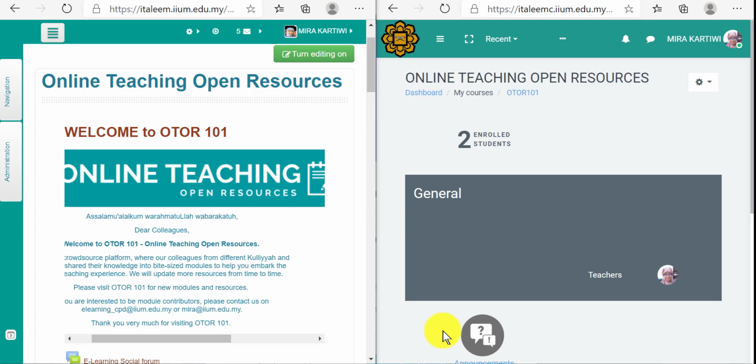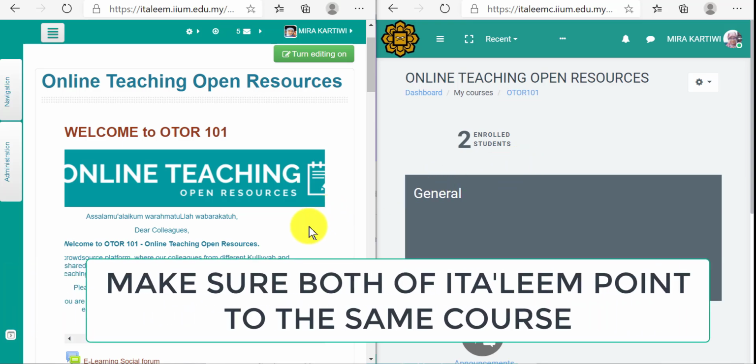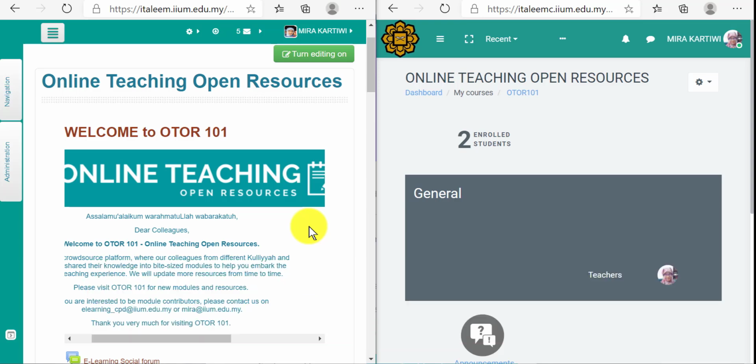So this is the old and new iTa'LeEM. This is the previous academic year, and this is the new academic year iTa'LeEM. Please make sure before you go through the backup and restore process, both iTa'LeEM pointing to the same course that we're going to backup and restore.